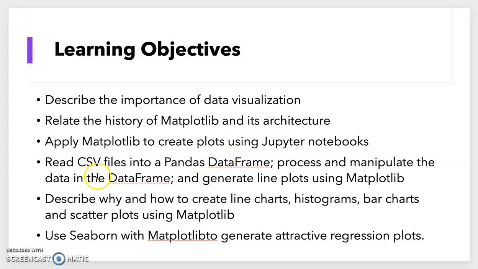For all the data sets, we will read them as a CSV file. We will import that into the pandas data frame. We process and manipulate the data in the data frame. Sometimes you will see some column you don't need, so you may need to drop it, or you want to rename it, or you want to do some other processing. So the data frame from pandas is very useful to process the data in the table. After you know what data you really want, you can generate different plots using Matplotlib.